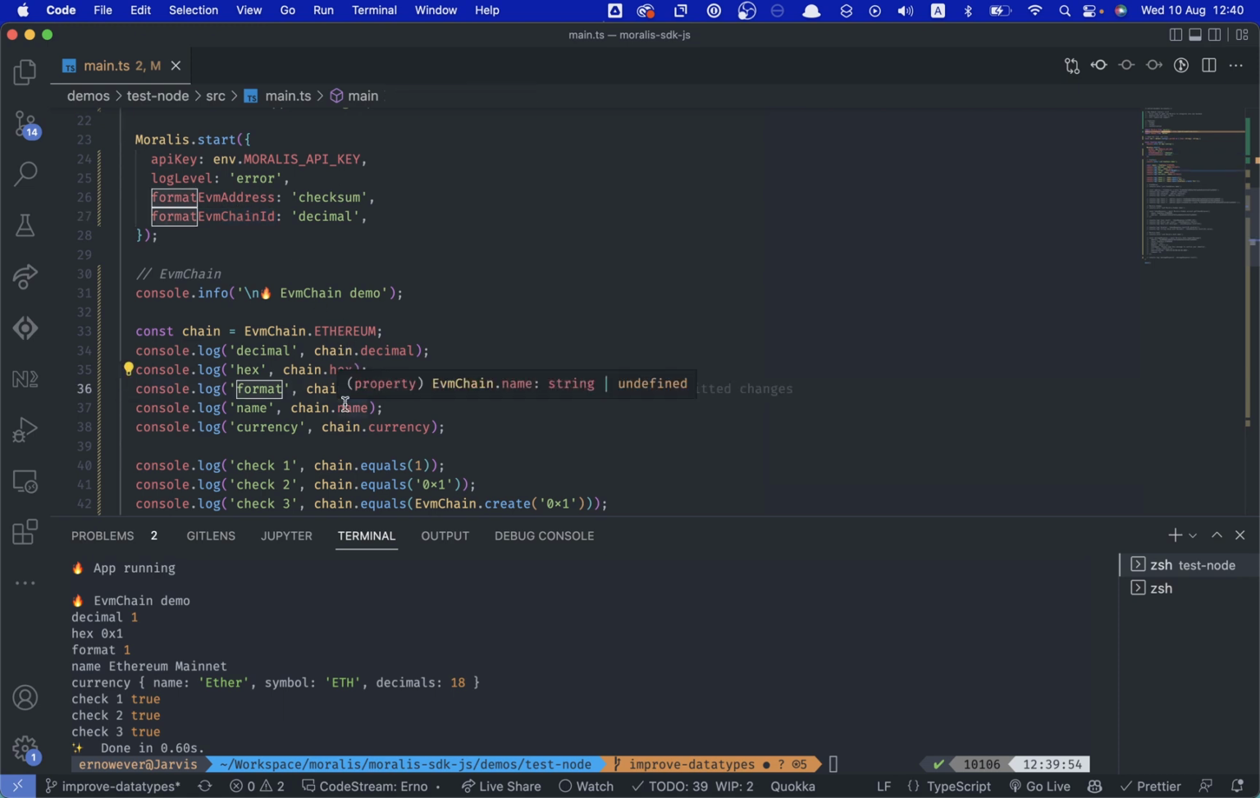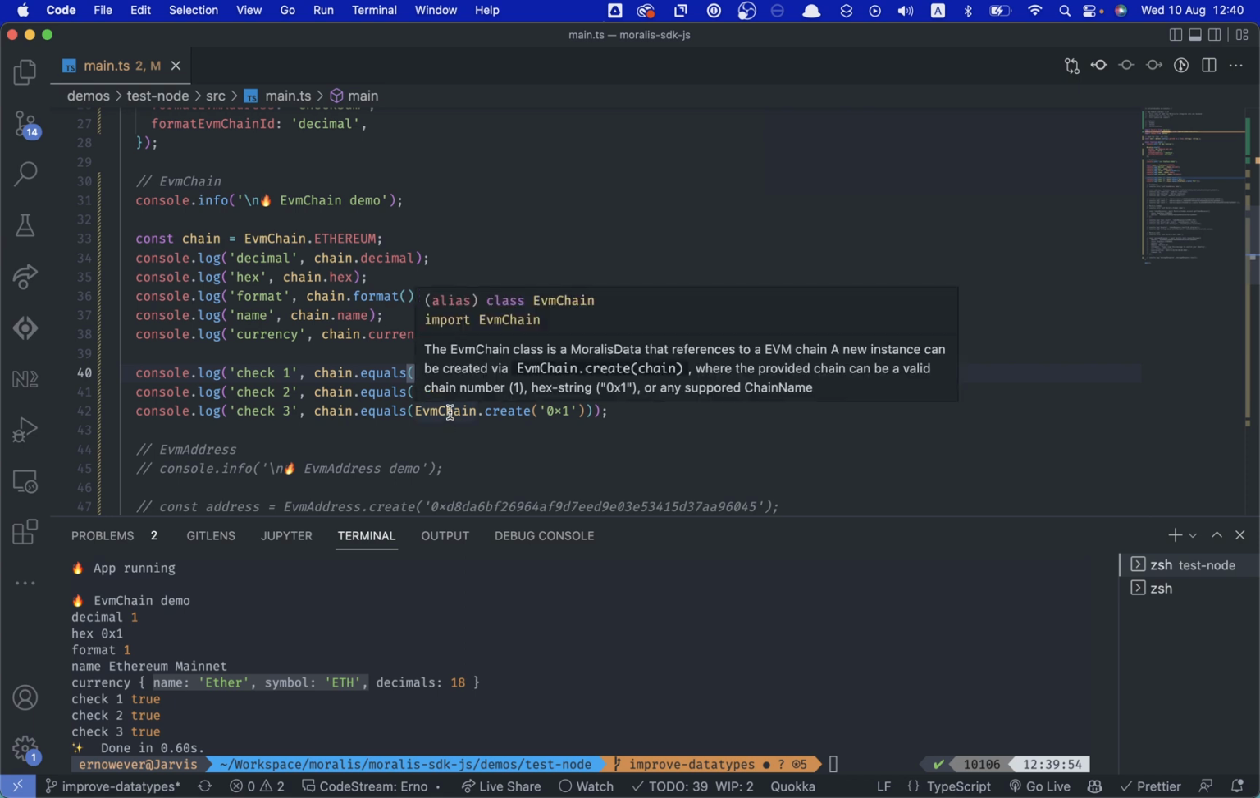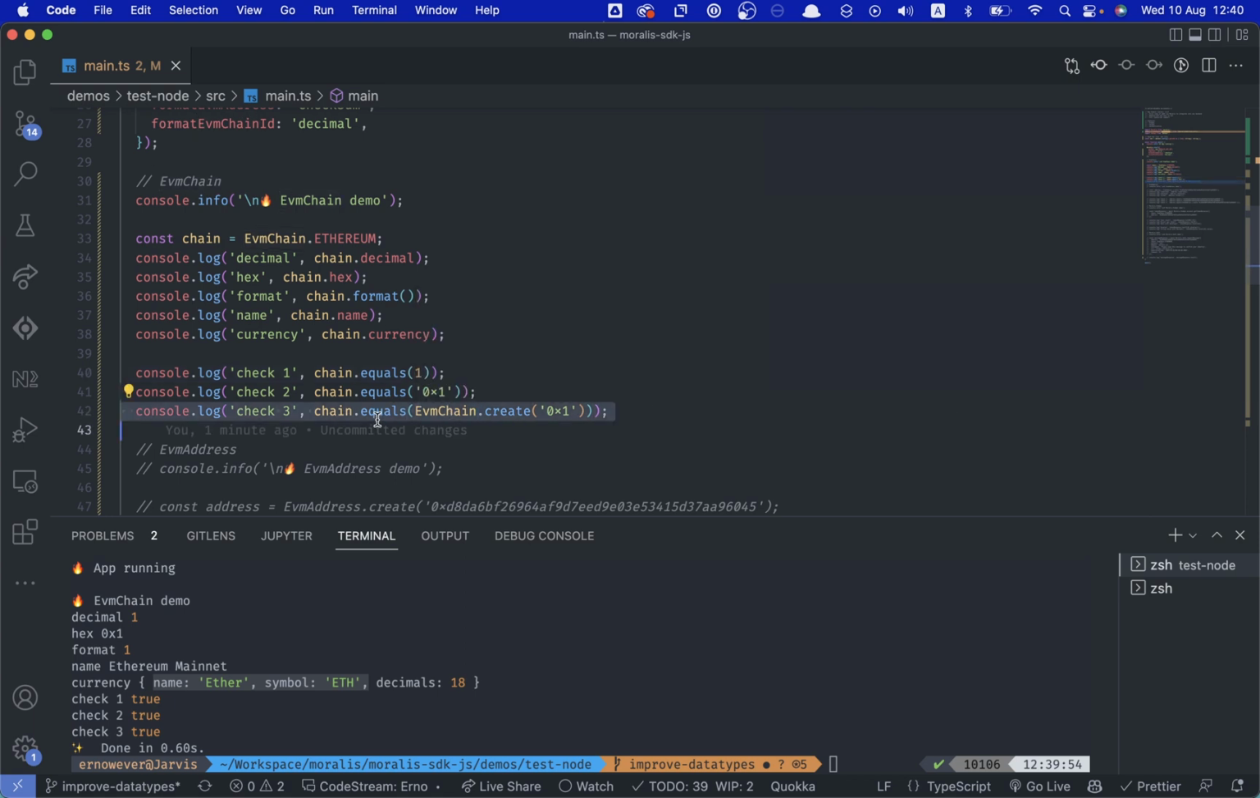And we also have some utility methods, for example, to get the name, in this case Ethereum mainnet, and data about the currency. We also have a few utility functions to compare equality between chains, especially if you handle decimals and hex values altogether. You can just call chain.equal and it accepts a decimal, a hex string, or any other instance of an EVM chain. So these are all nice utility functions that we provide.